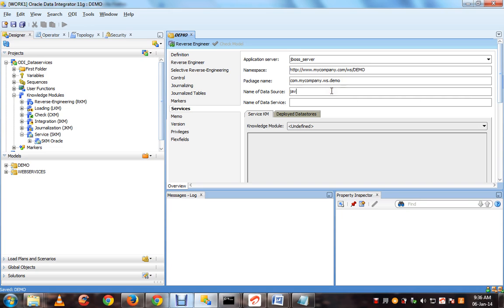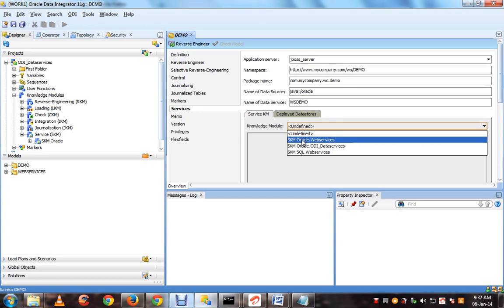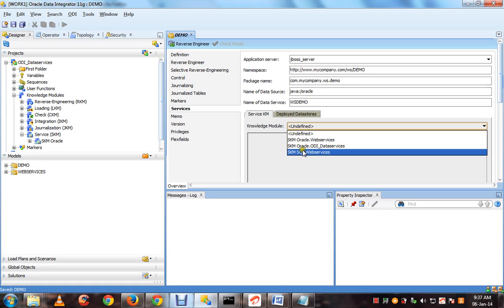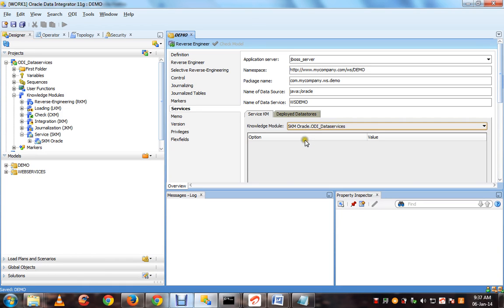Data source, I'll tell you this later. Just give us Oracle. Okay, what is the name of the data service? Okay, ws.model name. This should be fine. Select the SKM, it will appear here, which you have reverse engineered. This is from which project? ODI DataServices project. Okay, this is SKM Oracle from ODI DataServices project.